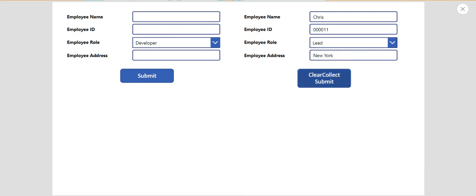Now when you click on this submit button, you will see in the collection the previous record which you added, whose name is Daniel, will get removed, and this new record will get automatically added in the collection. Only a single record will get added in the collection. So let's click on this submit button.